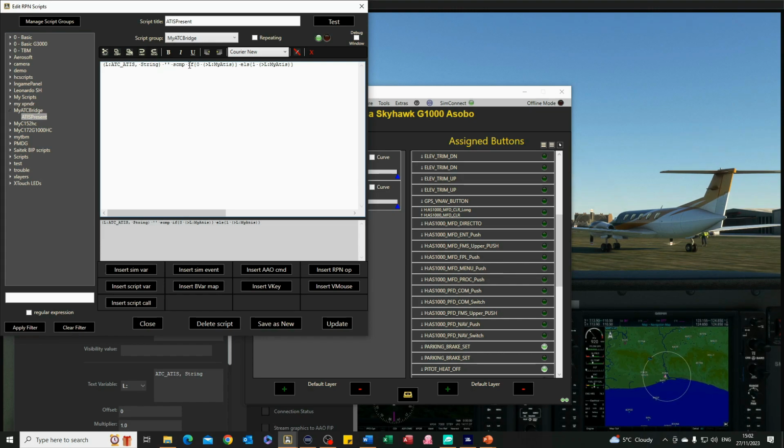And if it is an empty string, I've created this variable, this local variable called myATIS, and it sets it to 0. That says this is empty. If, however, it compares them and there is something in this string, it'll do the else bit, and it will set myATIS to 1.